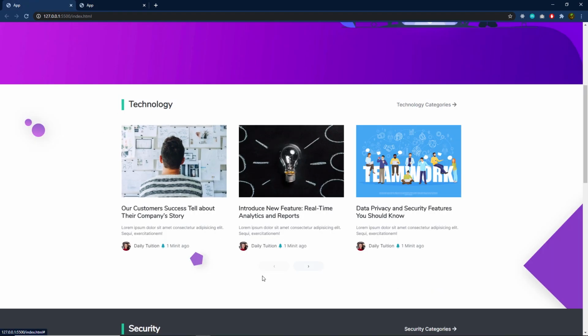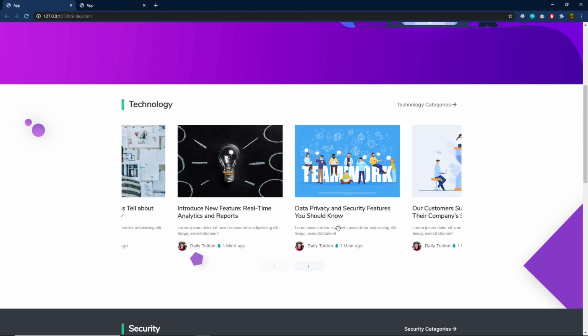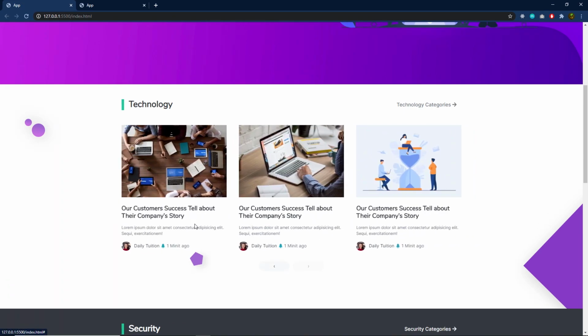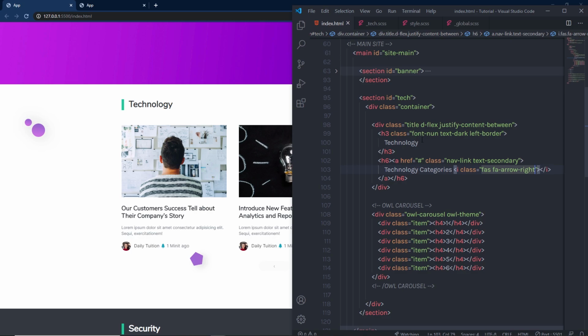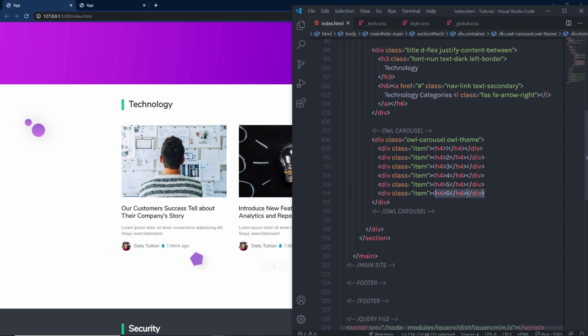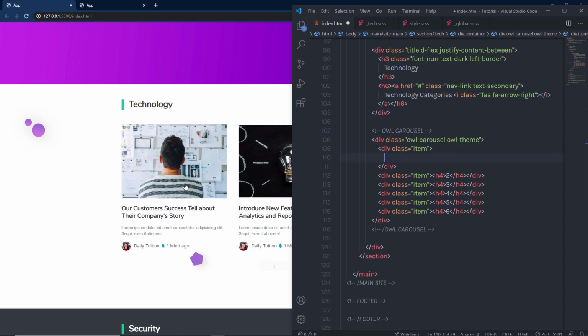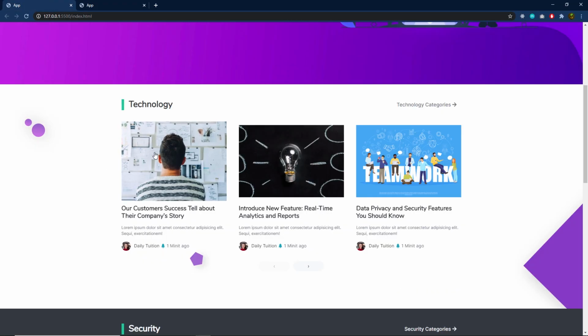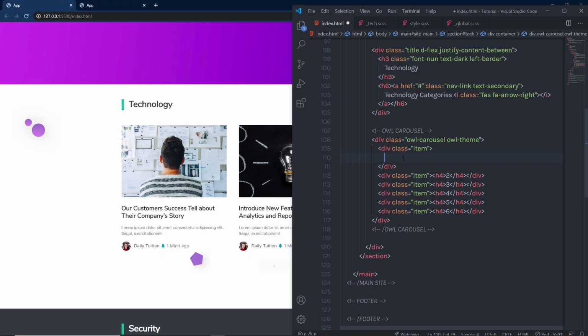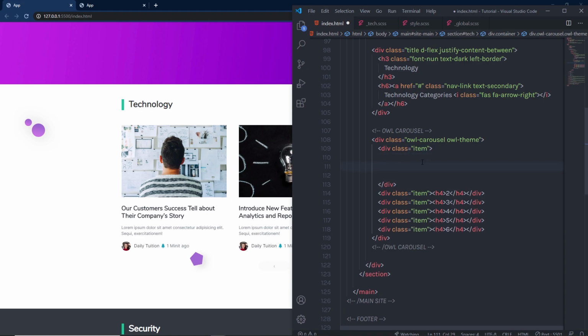Just out of that, let me show you how to create these beautiful items inside this owl carousel. So I'm going to go back to my project and open the index.html, and instead of these h4 heading tags inside this item division tag right here, I'm going to create my own items. I'm going to create this beautiful item inside this owl item. So first I'm going to add this image. Here I'm going to create the first image.